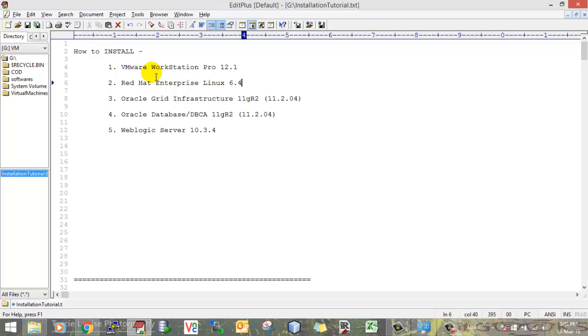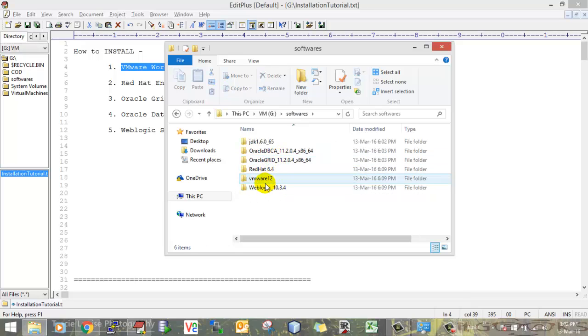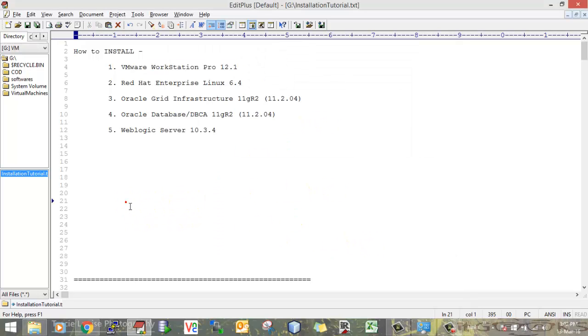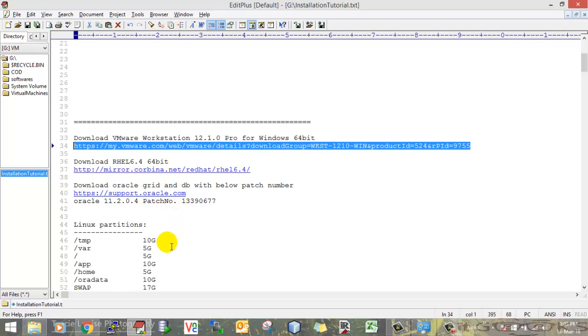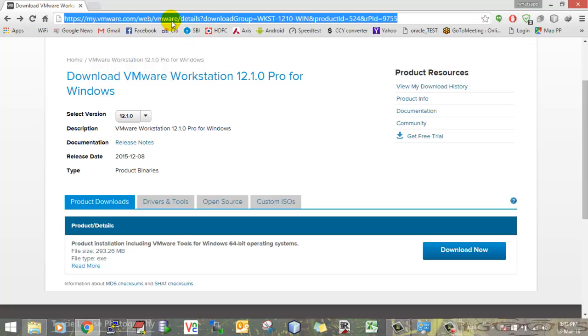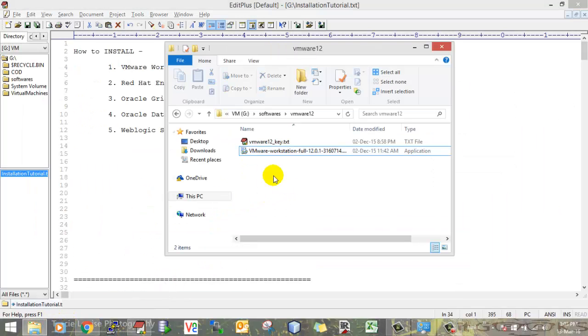The first thing we need is the VMware Workstation software. I have my VMware Workstation software already downloaded here, but in case you don't want to search, just go directly to this link on the VMware website. This is the link with which you'll get it. Just click on download now and you're good to go. I'll continue with my downloaded version.